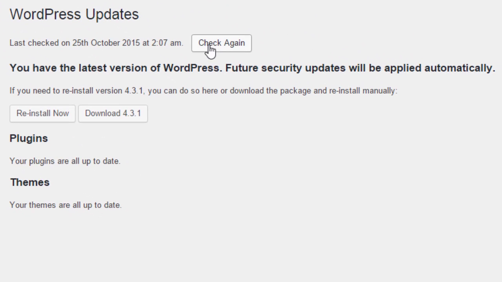Or you can do a reinstall. You can either reinstall directly within the browser, or you can download it and then do a reinstall via FTP as previously shown. Sometimes if your version of WordPress starts behaving a little strangely, a reinstall can help. So let's just do that now.